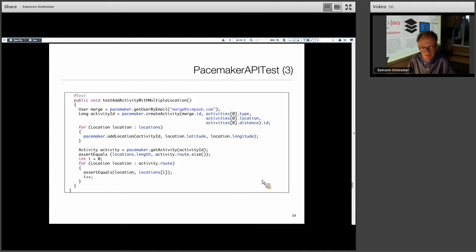In this example, we're seeing Marge there. We're creating an activity for Marge. We're adding a range of locations to that activity. Then we are checking to see, does the activity actually contain the locations we've added?